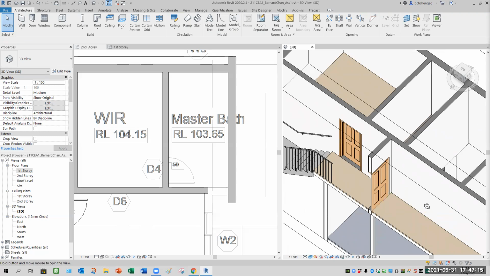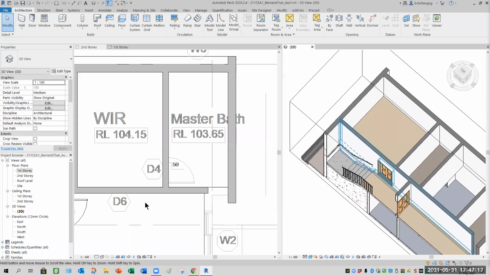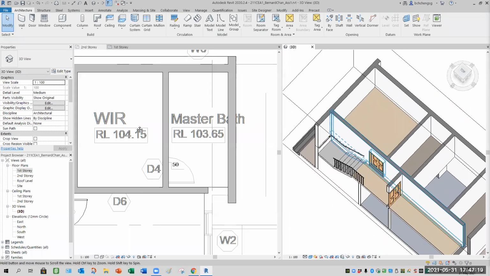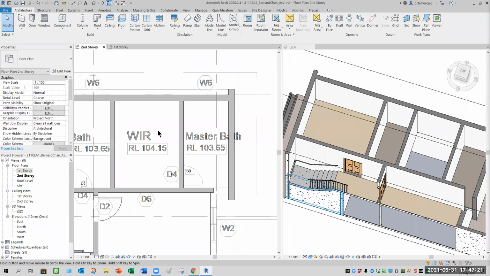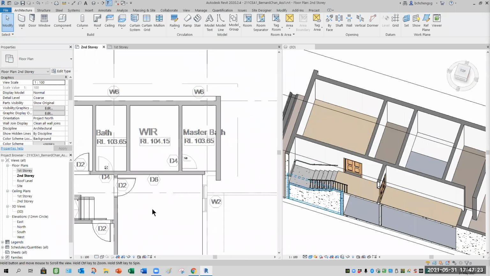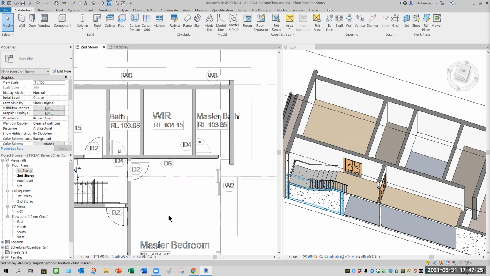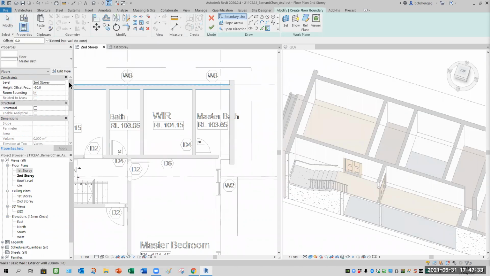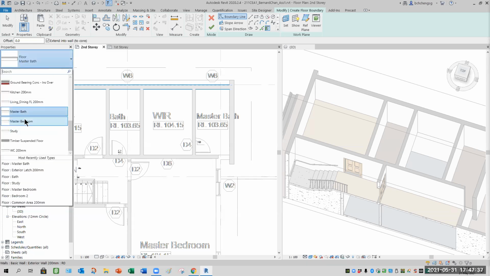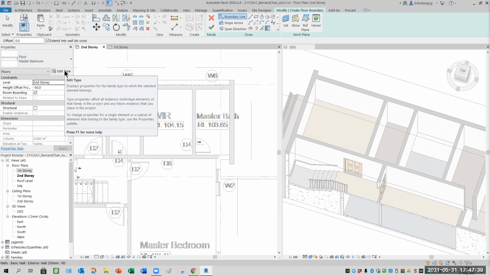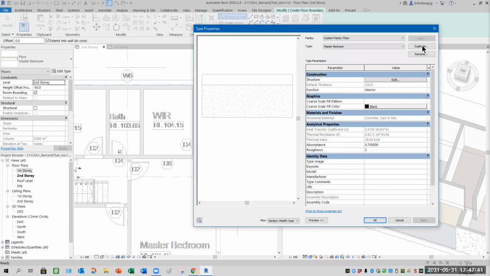So this is my walking wardrobe. I need a slab here. So this is the walking wardrobe slab. It should be the same material as the master bedroom, unless you want something different. Okay, so floor, walking wardrobe. I'm going to select my master bedroom, edit type, duplicate.